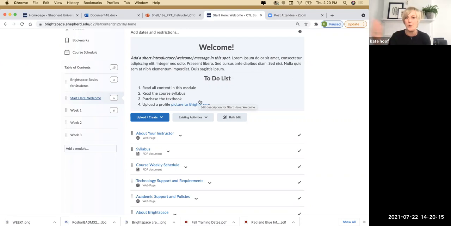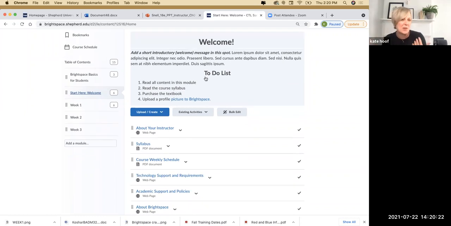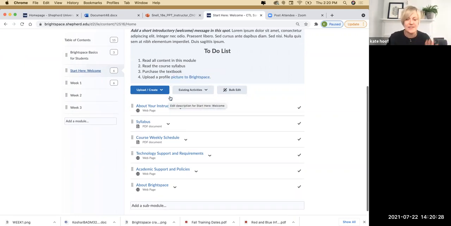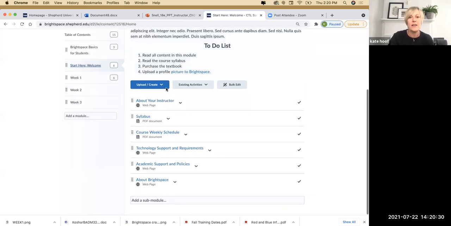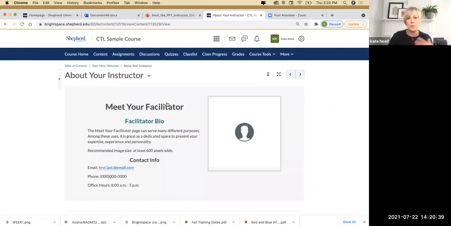You're going to do these 4 things, boom, and they know it from the top. You don't necessarily need a to-do list in a welcome module, but I want them to read the course syllabus, get the textbook, all that stuff. And then what you see as items in the module, one of the items will be about your instructor. This is where you can put content about your office hours and who you are and all that stuff.